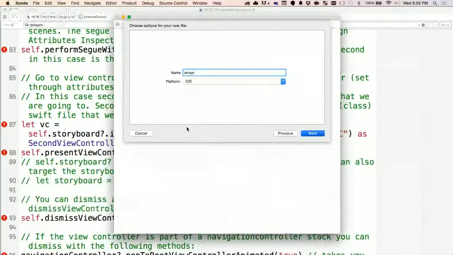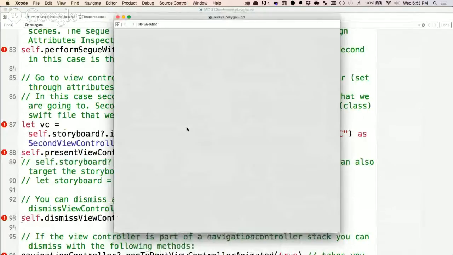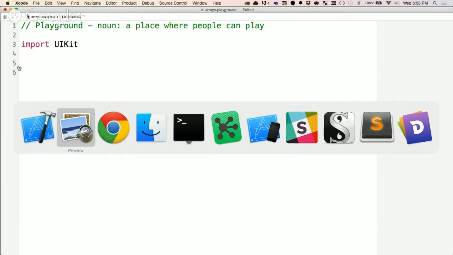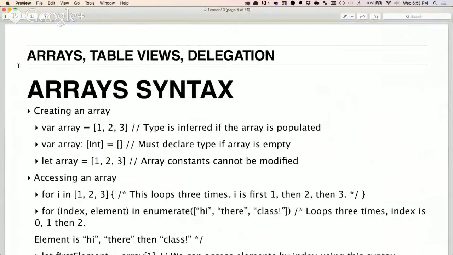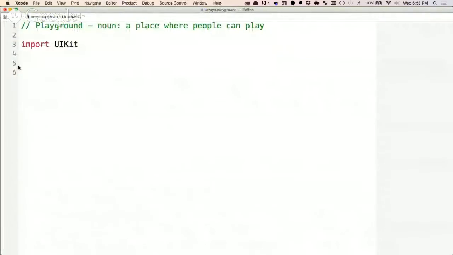So I'm going to call this arrays. Cool. Everybody have this?